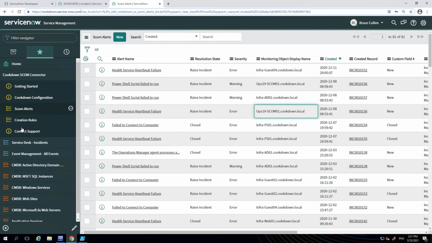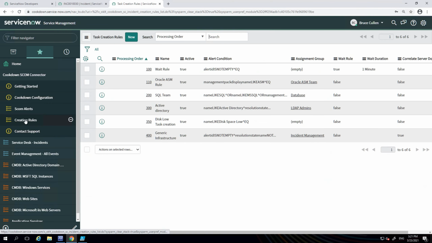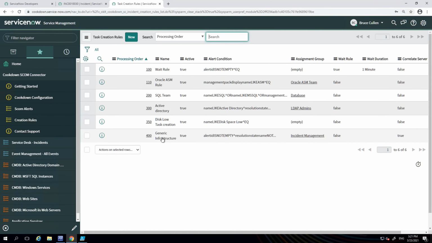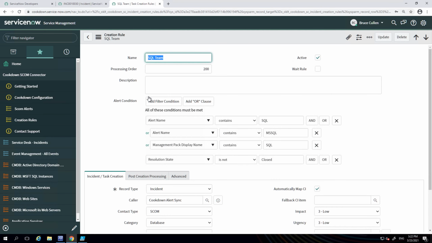So these are evaluated against our creation rules here. These are the things that govern when an incident is raised or not. So you can make these as granular as you like, and the whole idea of these is these also deal with routing. So saying when a SCOM alert matches these conditions, send it to this team, that kind of thing is all here. So this one, for example, is for the SQL team. The conditions that an incoming alert would need to match are here. So basically they need to look SQL-y, essentially.